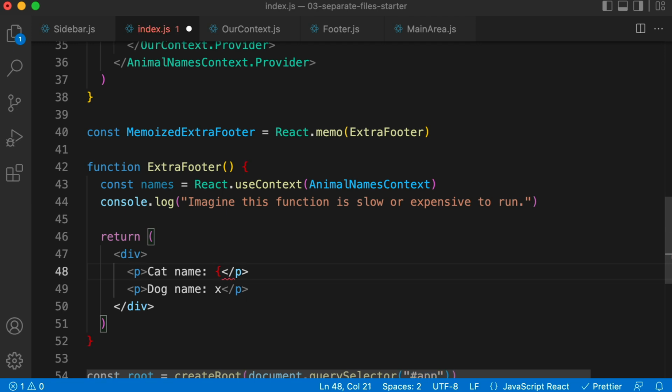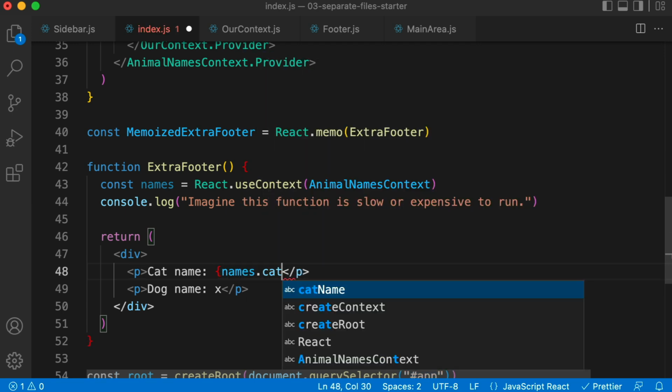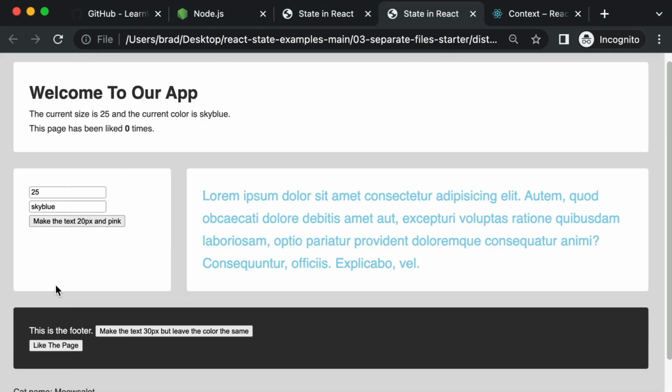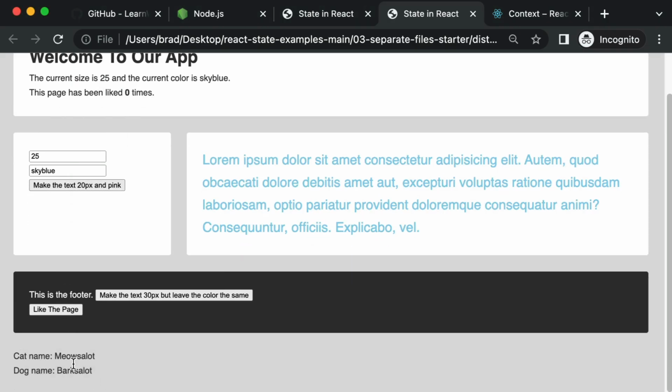So instead of the X placeholder, it would be names.catName, and this would be names.dogName. If I save that and refresh, cool, we see those names down here, meows a lot and barks a lot. However, those values are never going to change, right? Nothing is set up in a way so that these values of meows a lot and barks a lot are pieces of state. They're not subject to change. So it really wouldn't make sense for this function to need to re-render again and again.